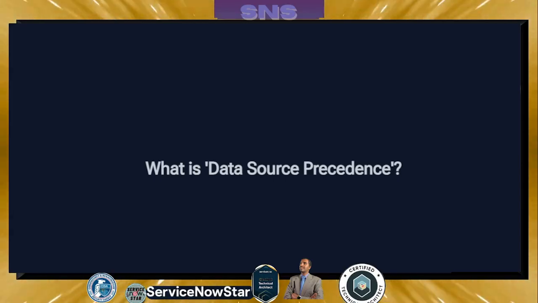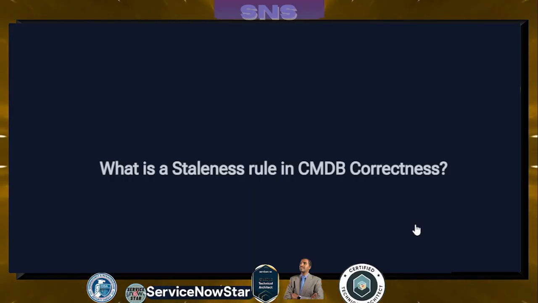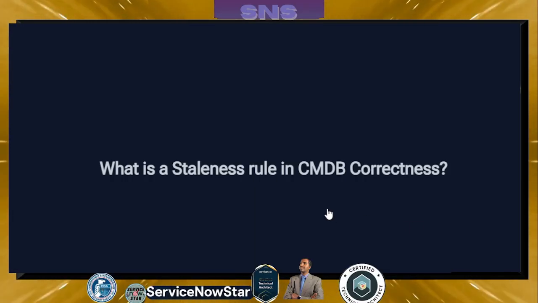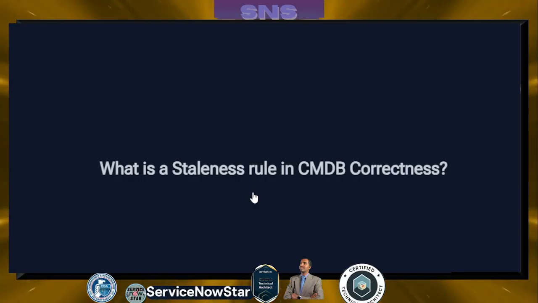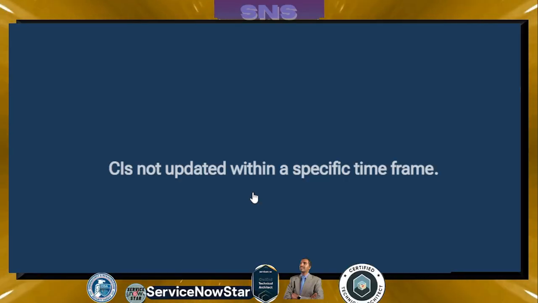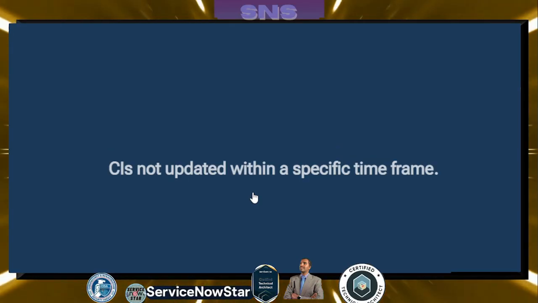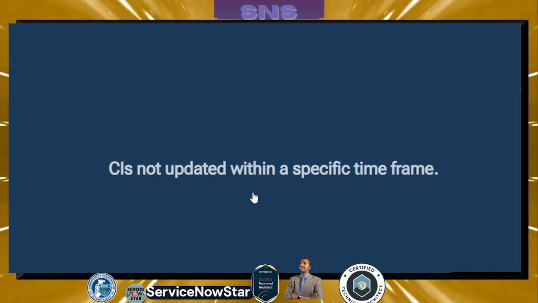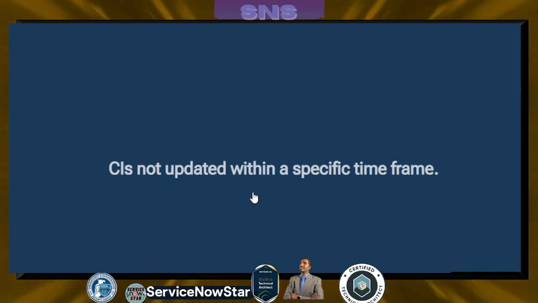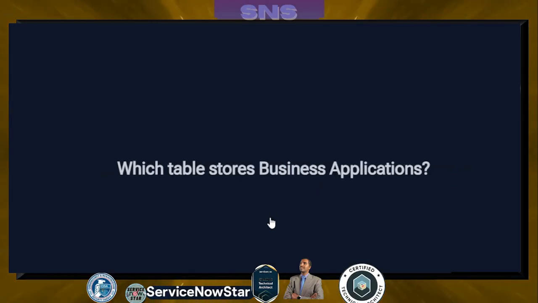Data precedence, covered that. All right, what is the staleness rule in CMDB correctness? A CI is not updated within a specific time frame. You call them staleness. If the CI data are not updated, that's what staleness really refers to in CMDB correctness.